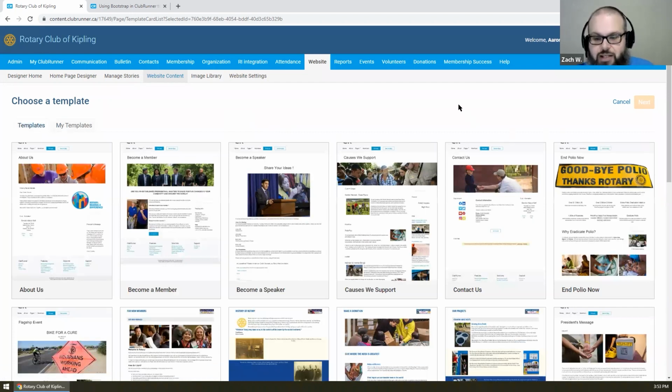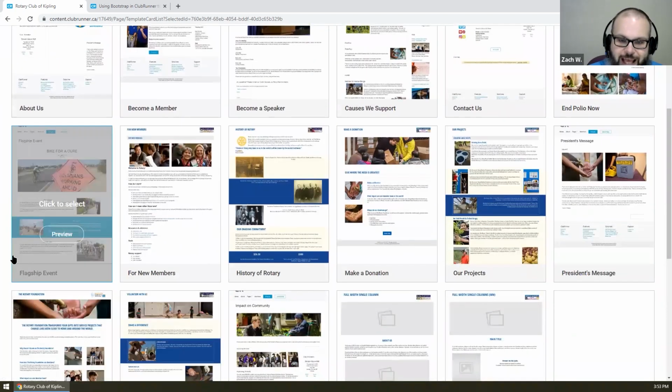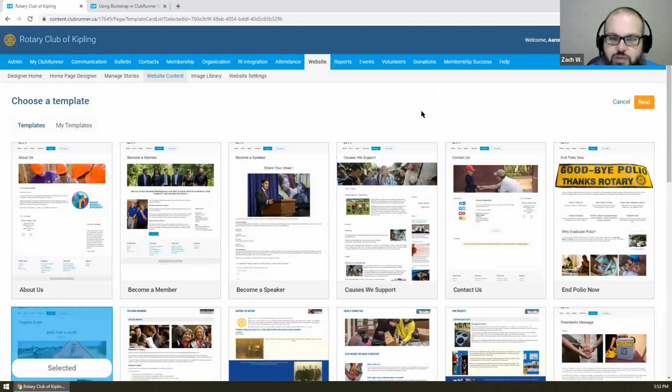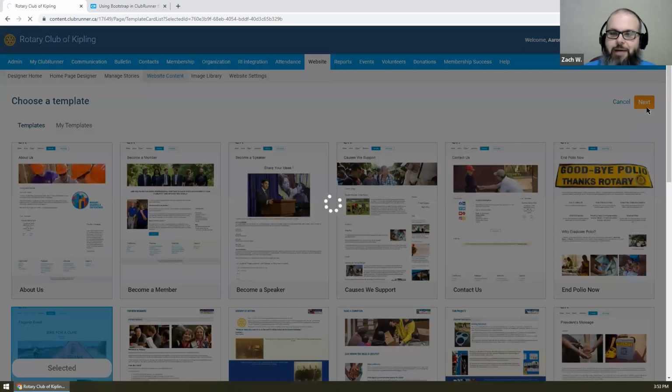Then we can save it, we can modify it to our likings and then save it. So this club has a flagship biking event every year. I am going to go ahead and select this. And if you guys are familiar with our bulletin designer, this first process of selecting the template to create your page is very similar. So I've selected our template. I'm going to hit next.